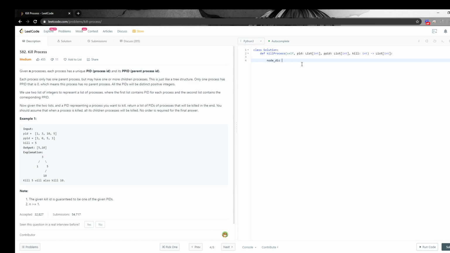So basically we'll define a node dictionary, right? And then it's going to be a defaultdict. I use the defaultdict here so that I don't need to handle the empty case, right? And the default value for this dictionary will be a list, which will be storing all the child nodes. So then we loop through the parent node, right? And then we enumerate PPID, right?